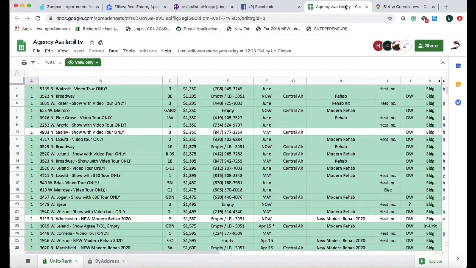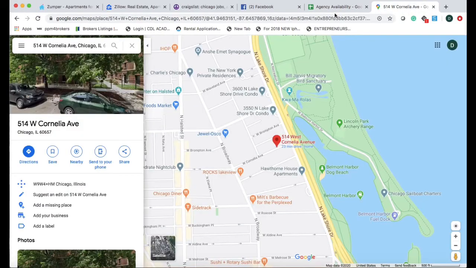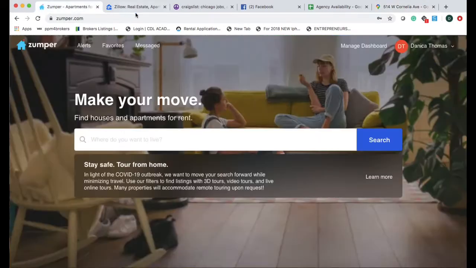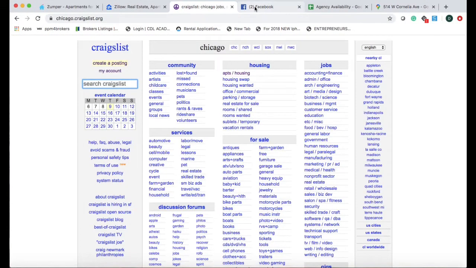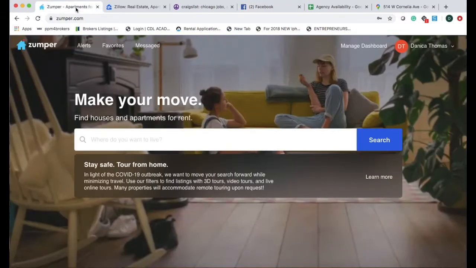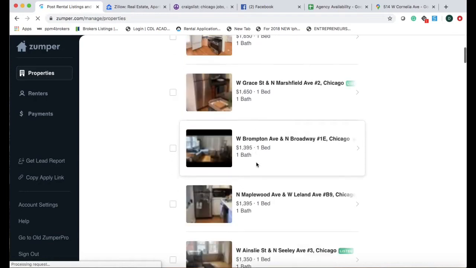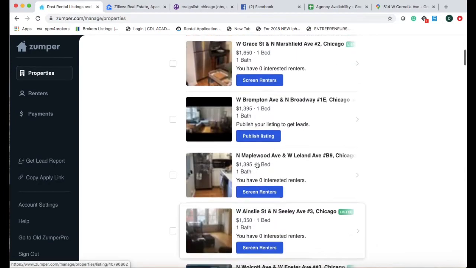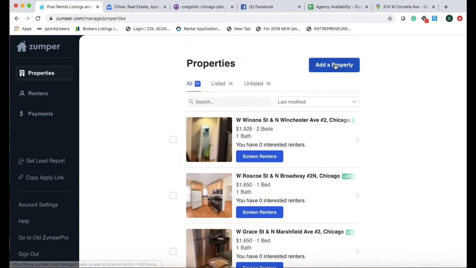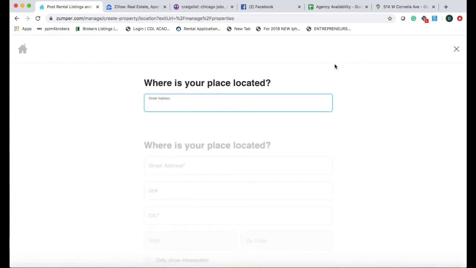So now that we have our hot sheet, our map, and our 4 different types of posting, I'm going to go ahead and start on Zumper. So to post an ad on Zumper, you're going to go to Manage My Dashboard. So here you'll be able to see all of the units that you already have posted. In order to post an ad, you're just going to go under Add Property.